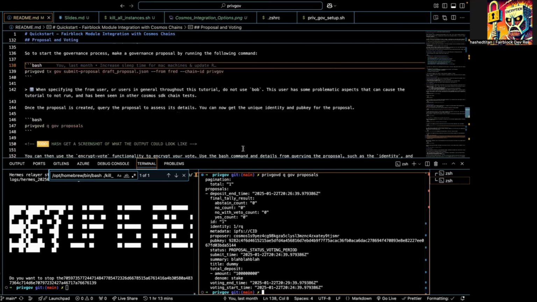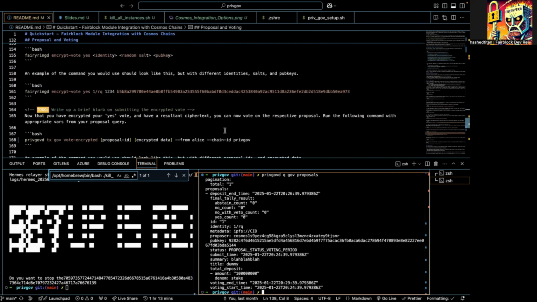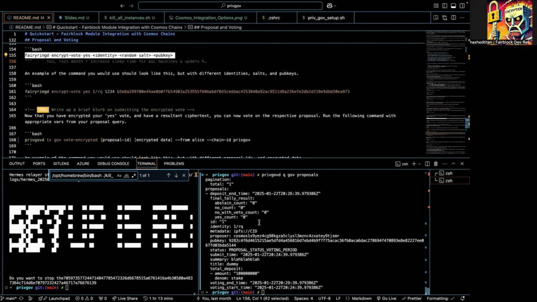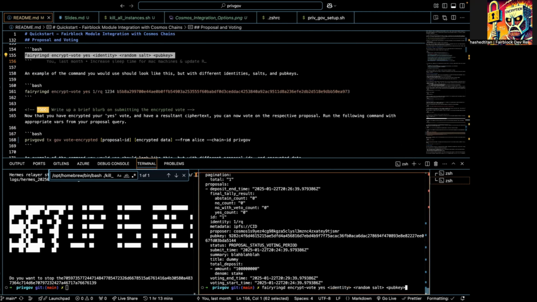And now we can move on to actually encrypt the vote. What we'll need here is the identity, a random salt, and a pub key. The appropriate pub key, right? So the ID is 1 over RQ, and for the salt, we do 1, 2, 3, 4. And the pub key we'll copy and paste in as well.